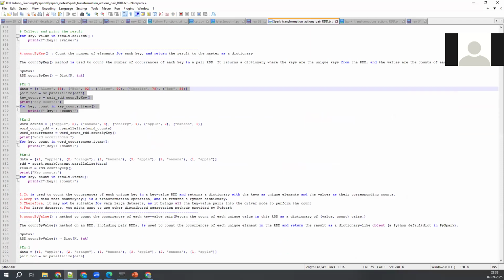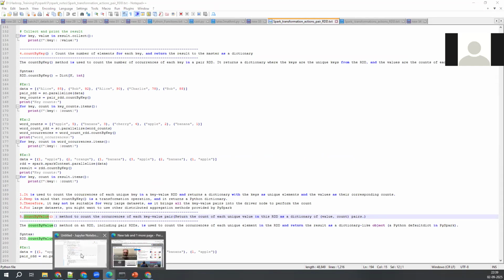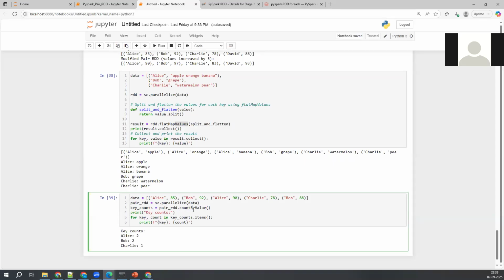So next one, count by value is also there, but count by value will not behave like you are expecting. You know what will happen here? If I take this one here, count by value, now see what output you are expecting. Let's say Alice 85. Based on that, what is the output you're expecting? 85 twice, 92 once, 78 once, 88 once, right? But your answer is wrong here.